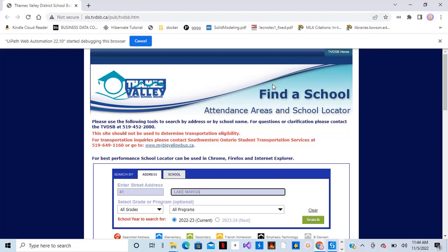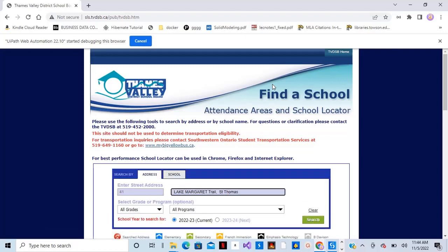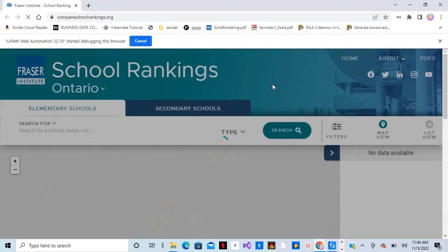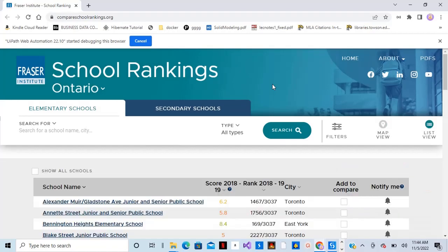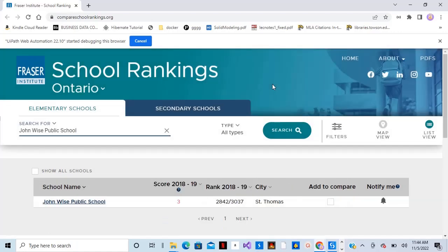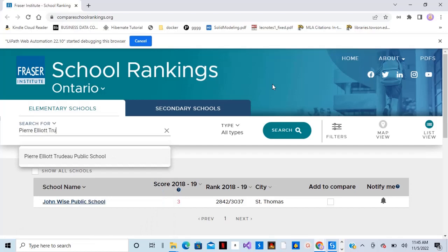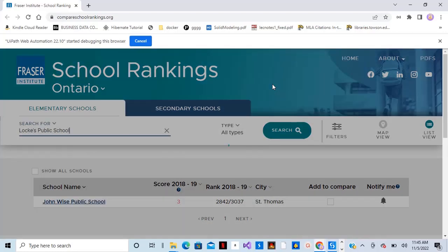Okay, so after every 150 properties, it would refresh because I didn't want the website to strain itself. So looks like 151 records have passed, and now it's gone to a different website. And you see this is the Fraser site, and it's started to take the schools and the scores.